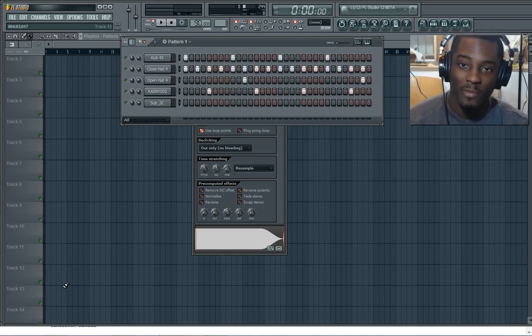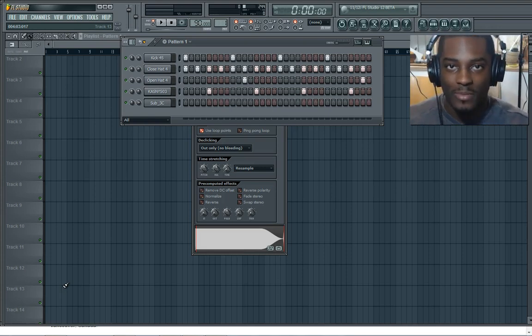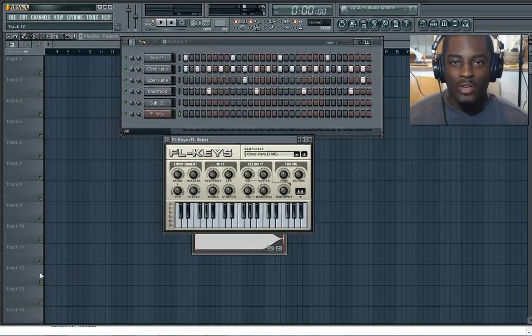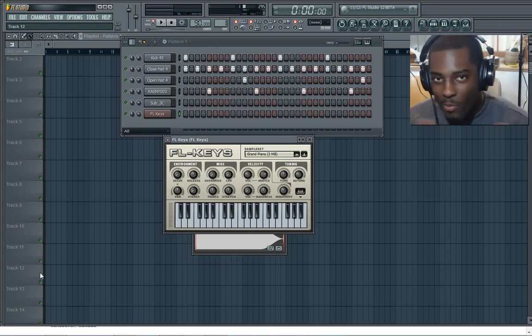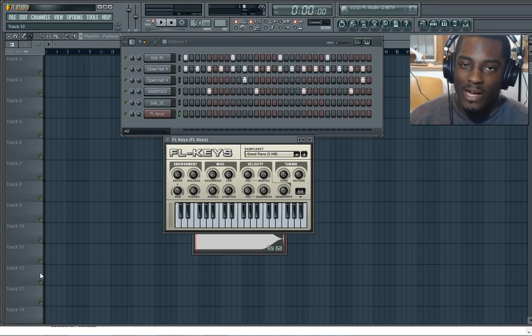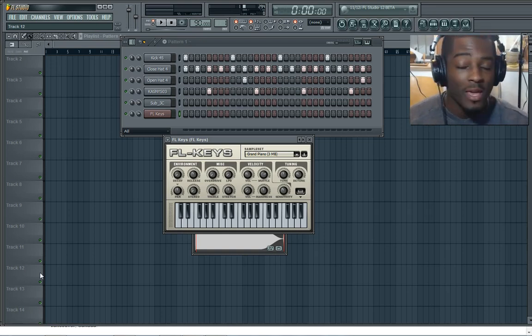And we're going to be using FL Keys today. So just load up FL Keys into your FL Studio and we're going to work on something together. Alright, so let's get it started. You might be wondering why we're using FL Keys, because there are so many other VSTs or plugins that you could use. But I'm using FL Keys because maybe you don't have the VSTs that I have, and you might have VSTs that I don't have.